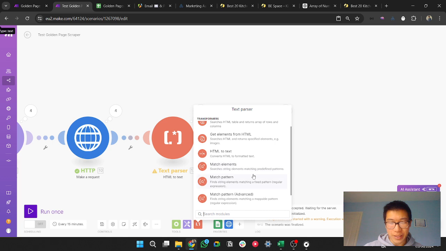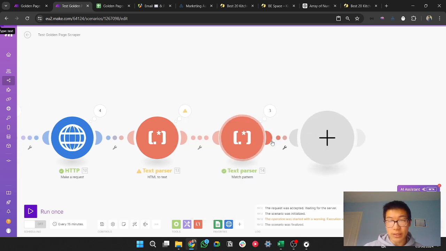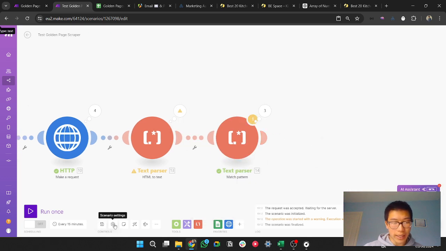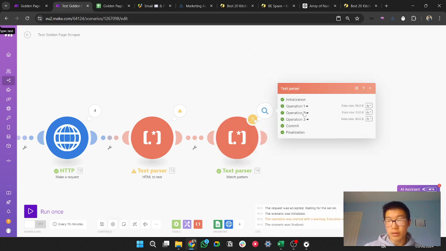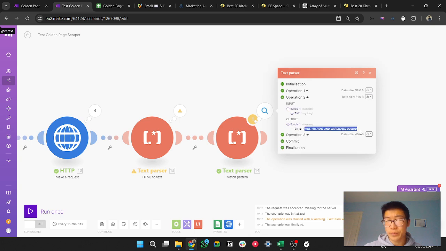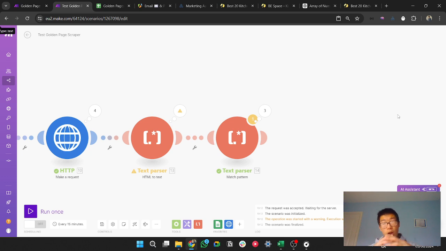Just let me check something. Match patterns. Yes, one of the things you have to set, I think, is no, it's something to do with global match. Sorry, you want it to be on global match as well, just so when it runs, it gets more than just one. You don't want the first one. You want all of them.